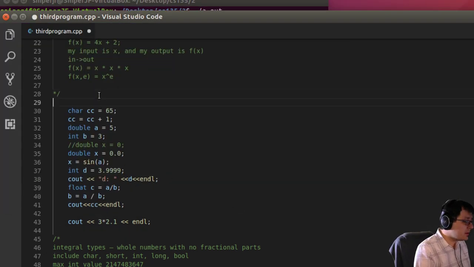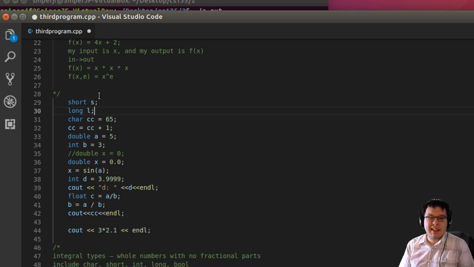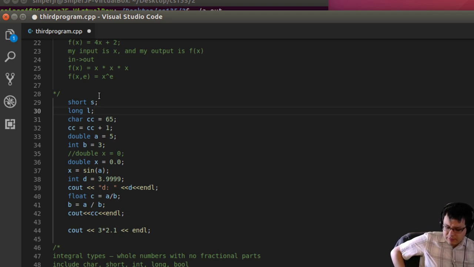One more. Oh wait, two more. We got short S and long L. So short is also the same. Just know this about short. It works the same way as an integer. In theory, it's supposed to take less memory. It's supposed to only take 16-bit instead of 32-bit. I do believe nowadays, even if you declare something as short, it's going to be kept as an integer, and you win nothing by doing it. Back in the day, you would save space, because you would only use half the space, and you would use it for numbers that are a smaller range, because a short can only go up to like 56,000 positive and 56,000 negative.